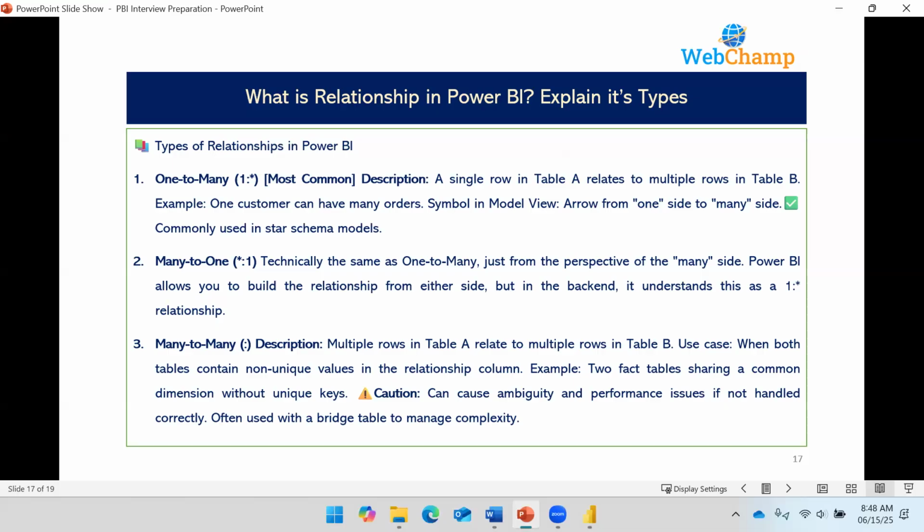Exactly opposite here is many to one. So technically it is the same as one to many, just from the perspective of the many side. Power BI allows you to build the relationship from either side, but in the backend it understands this as a one to many relationship. Okay, so we can say many to one, but internally it works like a one to many. And that's why I said both one to many and many to one are the same.